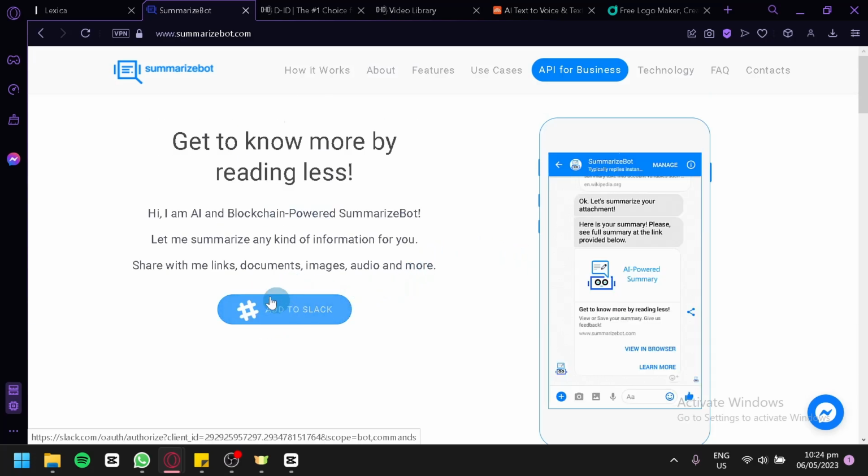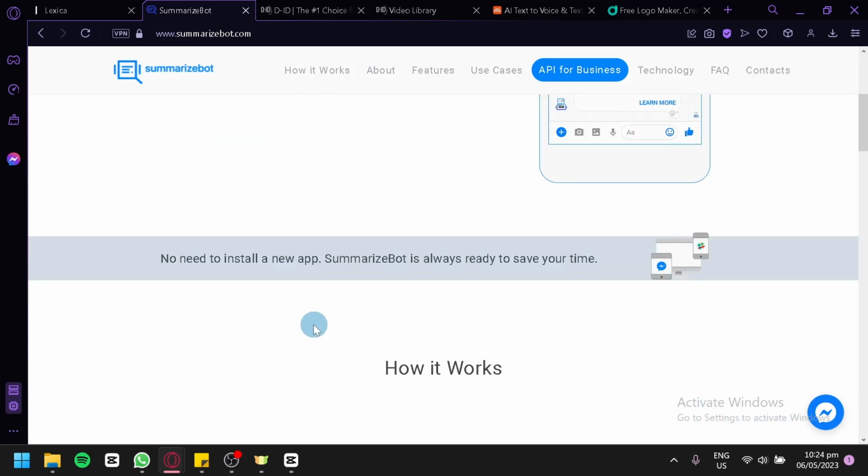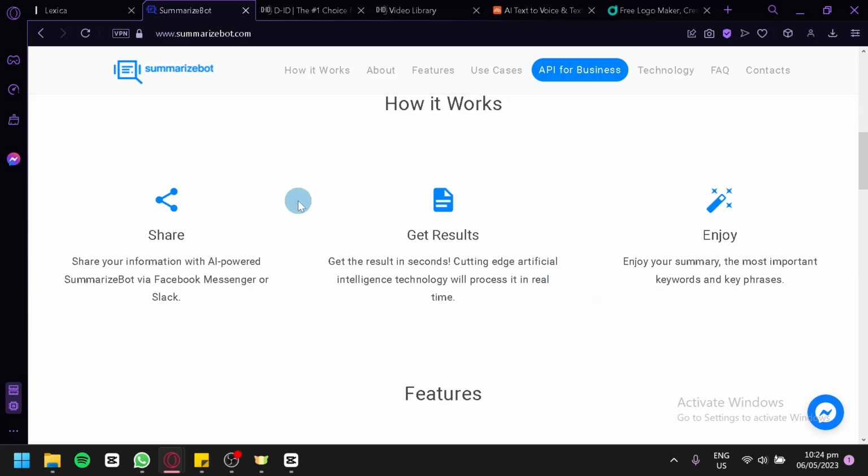You would need to add this to Slack or connect it with your Facebook or any browser that you have. As you can see here, no need to install a new app. Summarize Bot is always ready to save your time. How it works is that you share your information with the AI-powered Summarize Bot via Facebook Messenger or Slack. Then you will receive results that are cutting edge, very organized and summarized, and you could enjoy your summary and the most important keywords and key phrases over here.